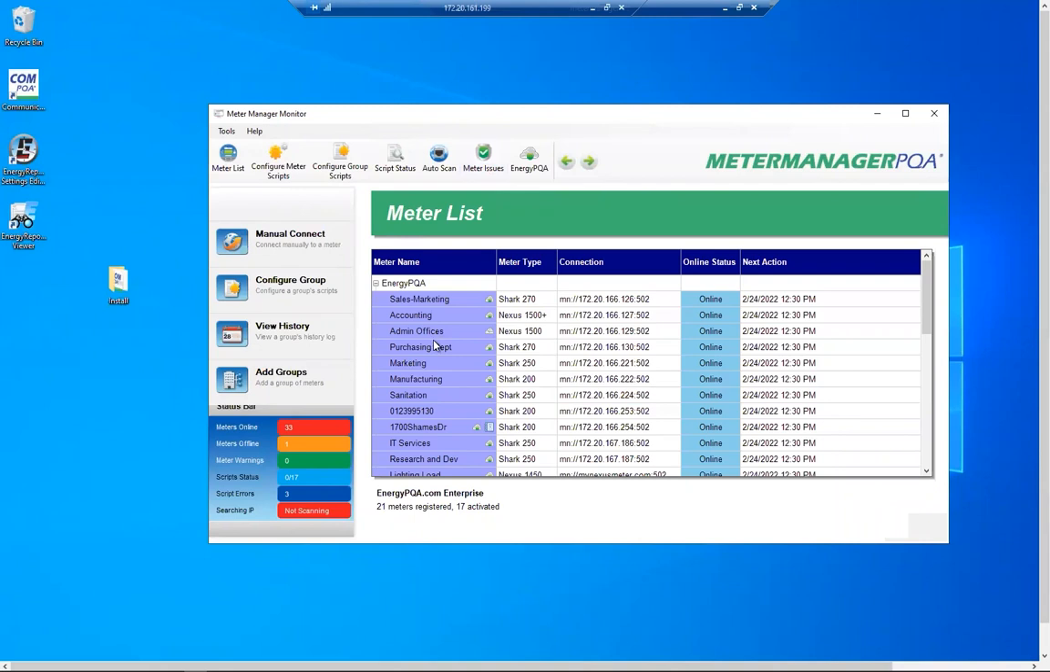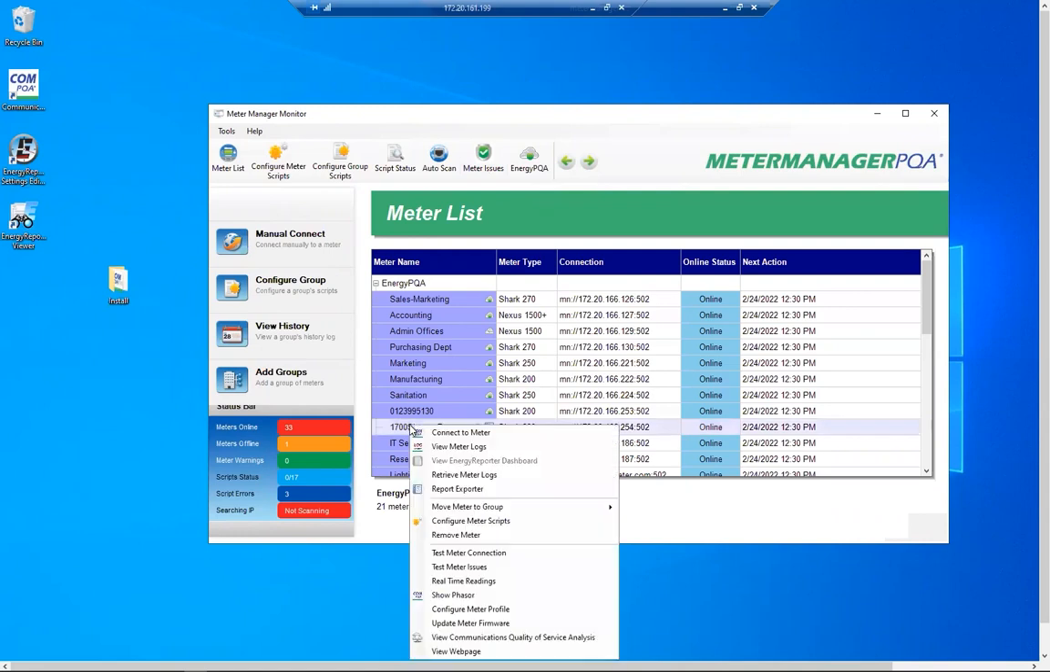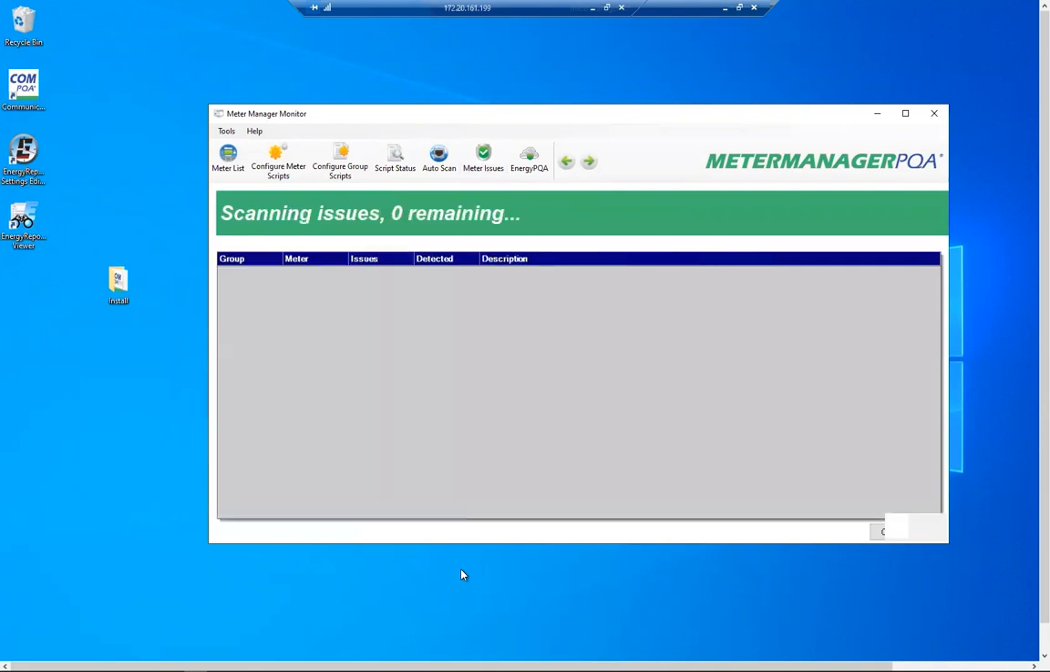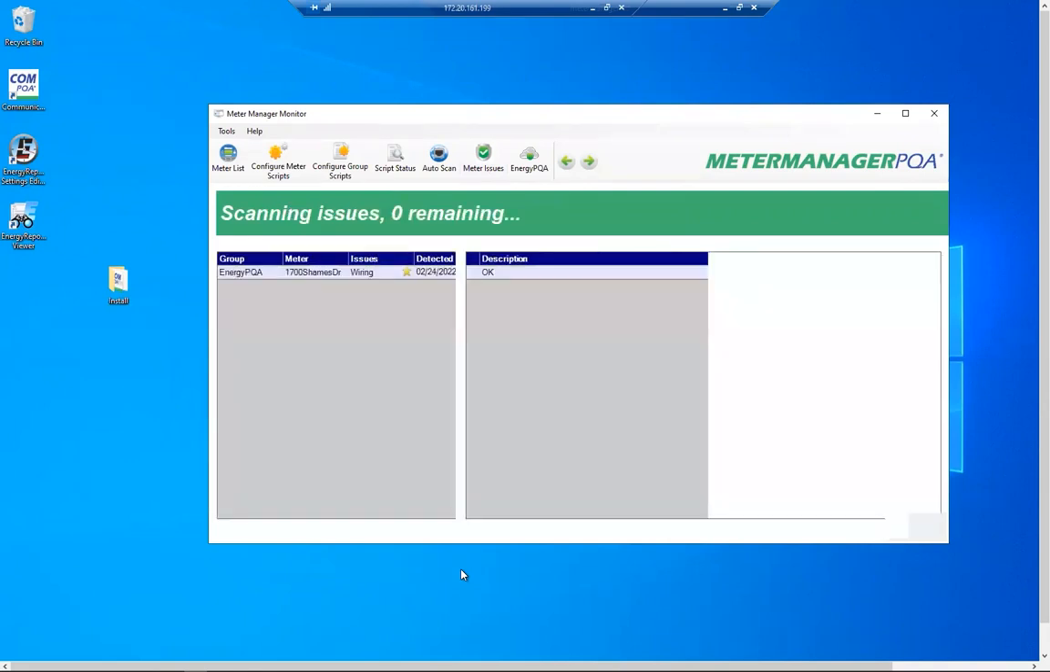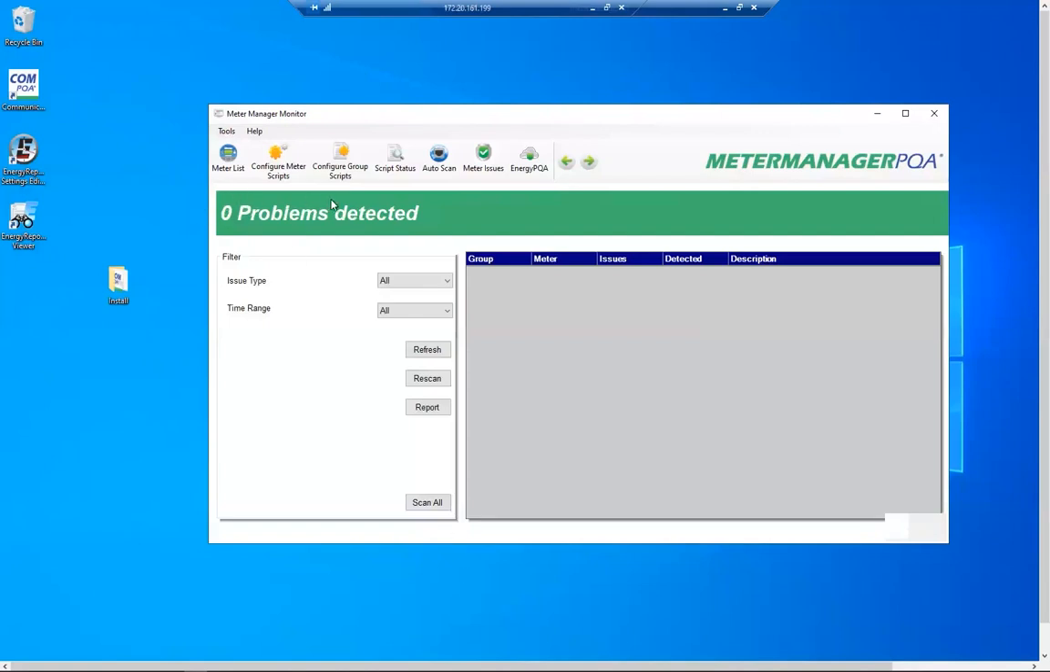Now, this is a manual process, right? Because you don't want to be nagged all the time by the same issue. But all you have to do is right-click a meter, go to Test Meter Issues. You see it's testing it, and it says 0 problems detected. It's all working. If we did have a problem, you'd see the issue reported here. You can hit Scan All. I'm not going to do that because it processes and takes a while.